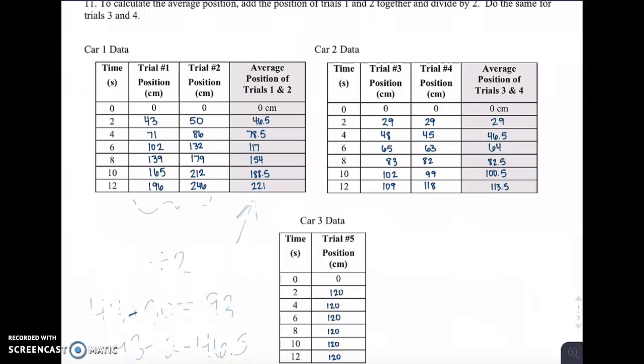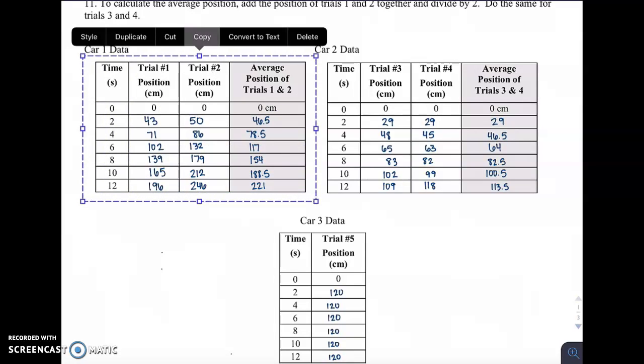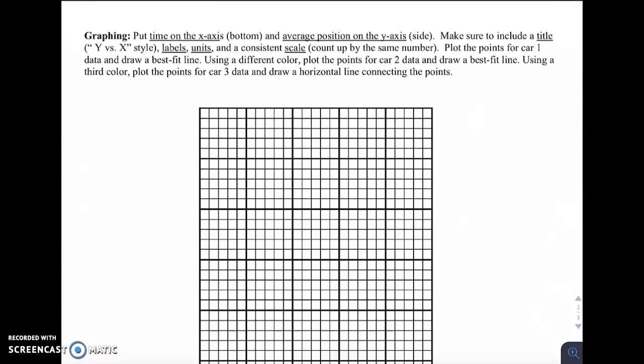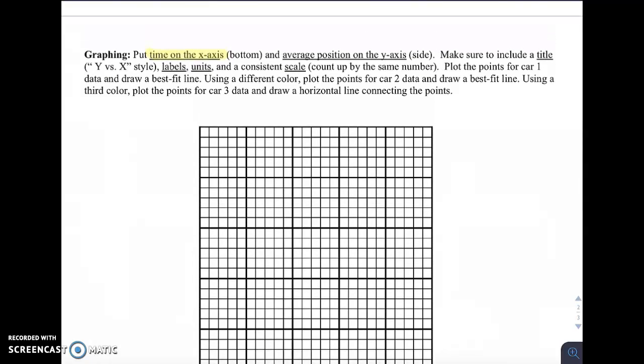So to graph, I'm just going to do a copy paste. You'll see why. Okay, so to graph, we got to look at the directions. So put time on the x-axis. So I go down here, my x-axis is the side to side. So I'm going to write time, and then my units of time are seconds. All right. And it says put average position on the y.